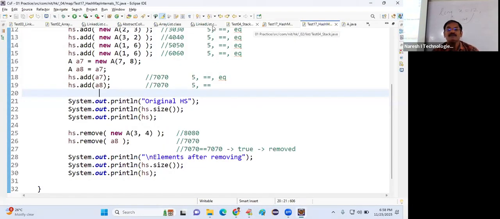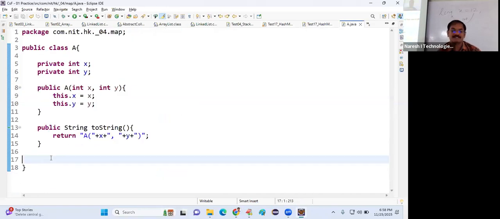Did you understand? Still acting? At least in the next example you must participate. Override the hash code method.